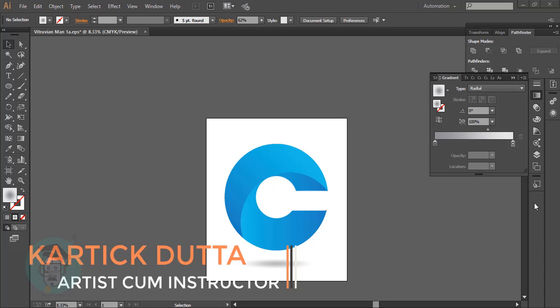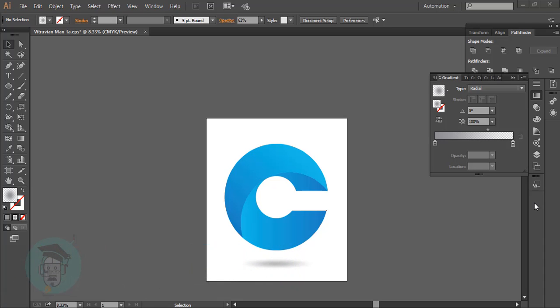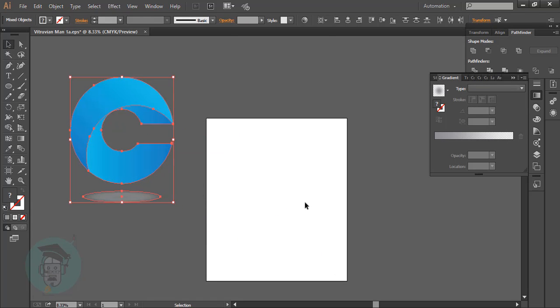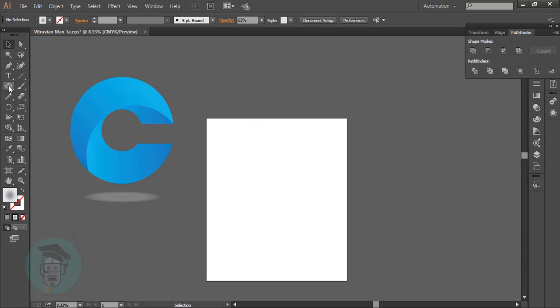I'm Karthik, and in today's tutorial we are going to learn how we can make this kind of letter icon. Here you can clearly see that this is a gradient. I'm using a gradient here. So now the main point is how we can make this. Let's start. Making this type of logo illustration, this is a C.